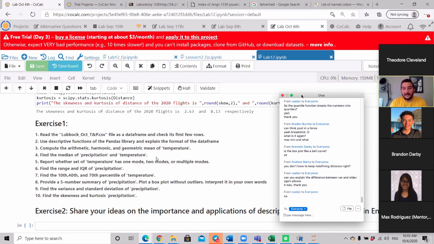And then for exercise 2, we are asking you to share your ideas on the importance and applications of descriptive statistics, especially in engineering. So this can be 1 or 2 paragraphs of you going over why you think descriptive statistics are important and what are some of the applications that come to your mind in dealing with engineering problems that may involve descriptive statistics. Please let me know if you have any questions about exercise 1 and exercise 2 and what you need to do about them. Can you explain to us what exercise 2 is supposed to be again?